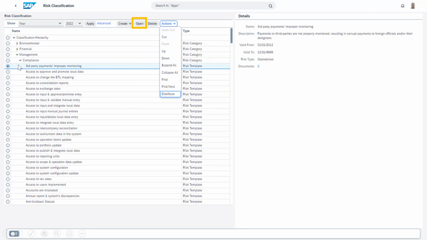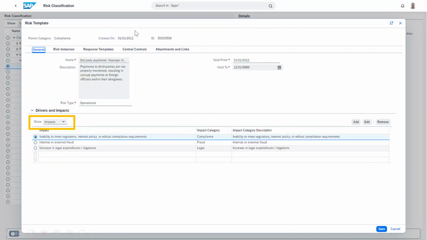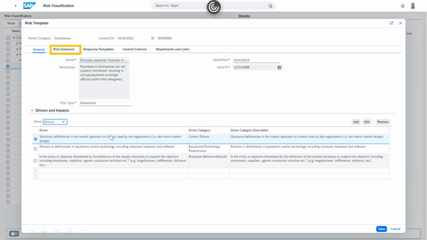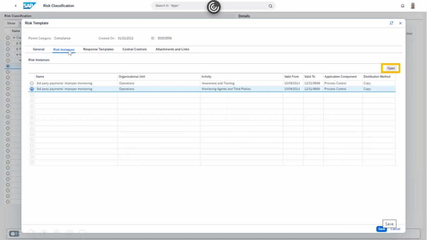So here in this case, we select a risk template, we click on open, we see the general information, you see the impact by impact category, you click on driver to select the drivers by driver category, you see here the risk instances.